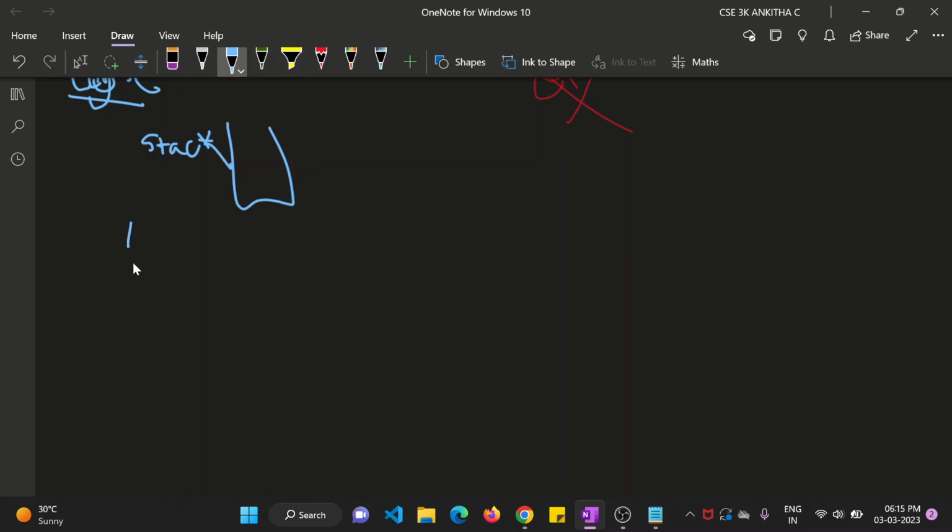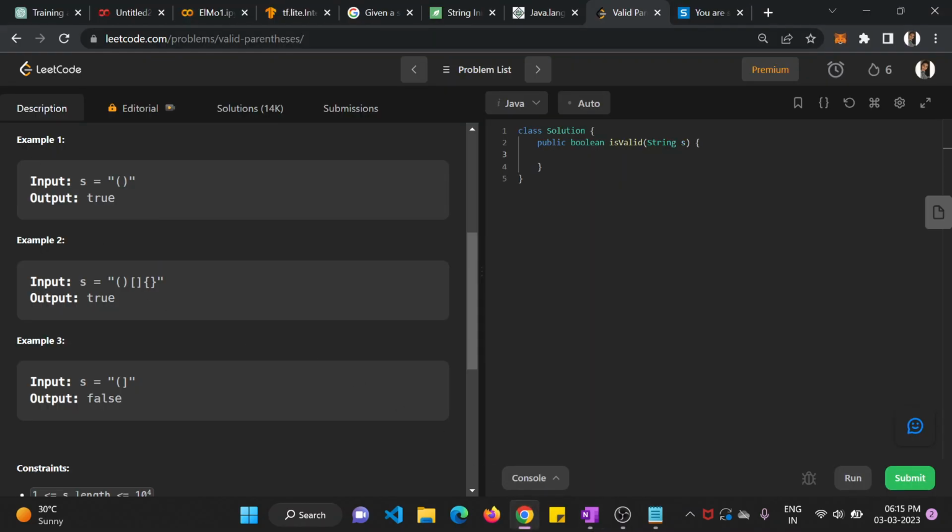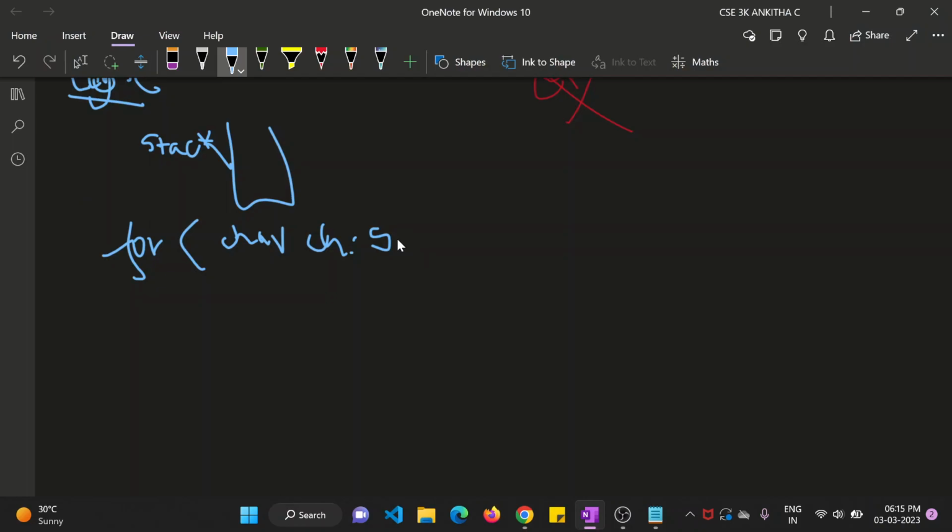So you'll start with the for loop, and here in this case we shall use a for each loop, so that directly we will compare the characters in the string. So for character ch of the string, right? The given input is a string, so it's s dot toCharArray. We are using a for each loop here.